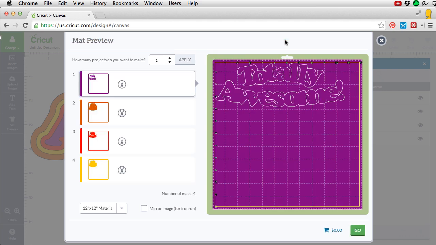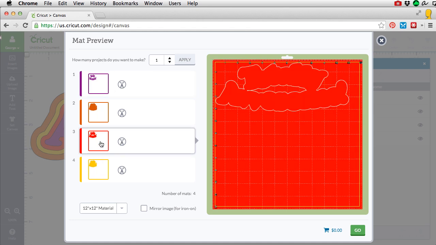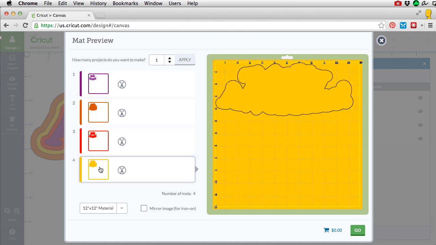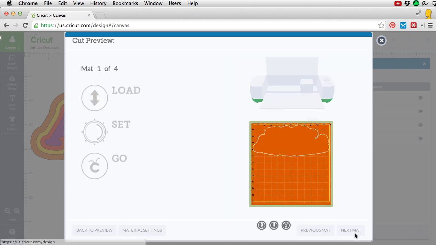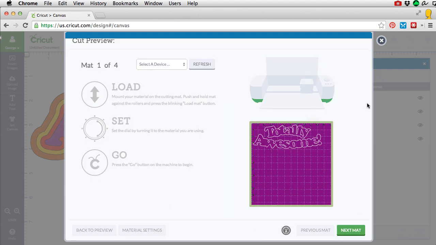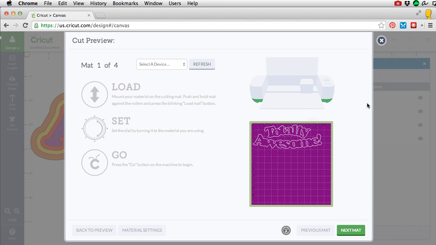So my 4 layers look like they're going to cut well. Totally Awesome in purple. Then my first layer in red. My next layer in yellow. And the final layer in that orangey brown. So I think that was a totally awesome project. I hope you enjoyed this totally awesome demonstration, and you're going to be able to use these layered mats or offsets in your own designs.